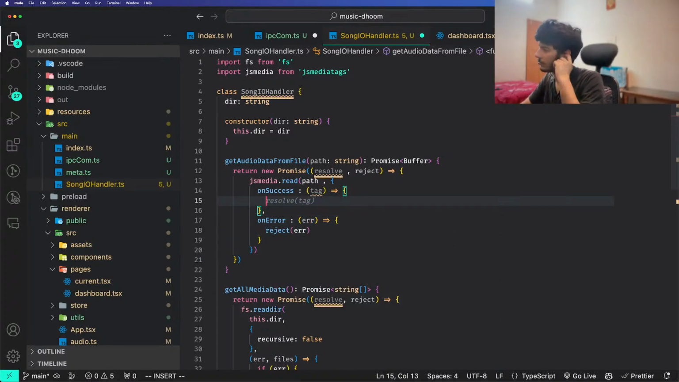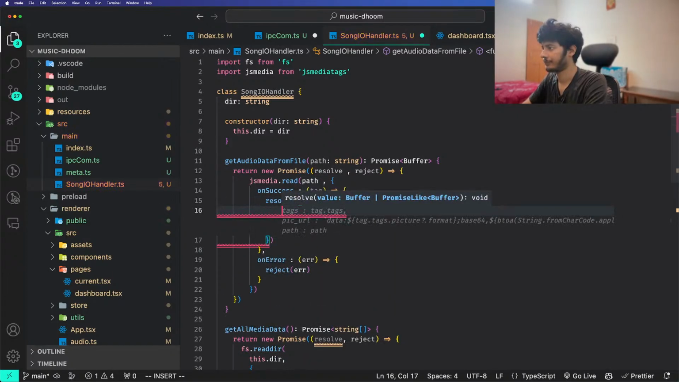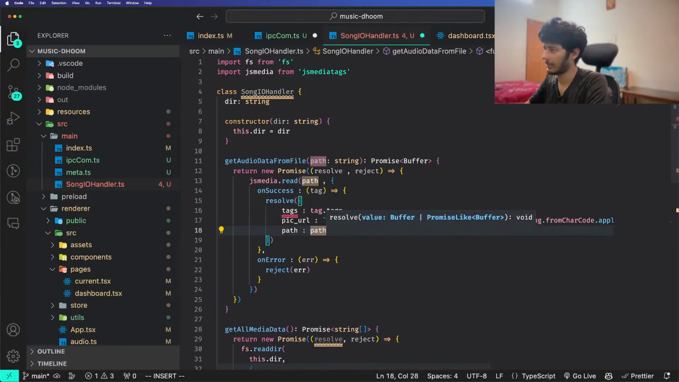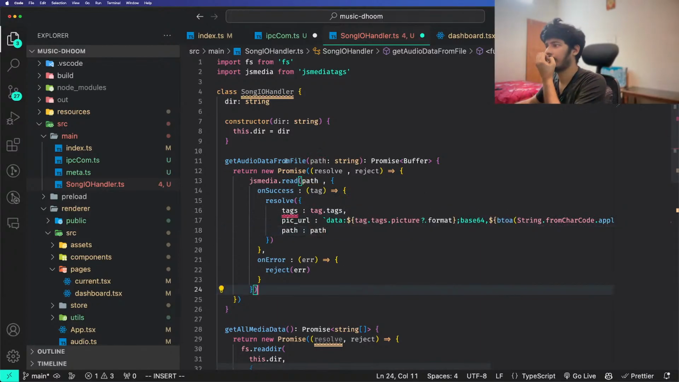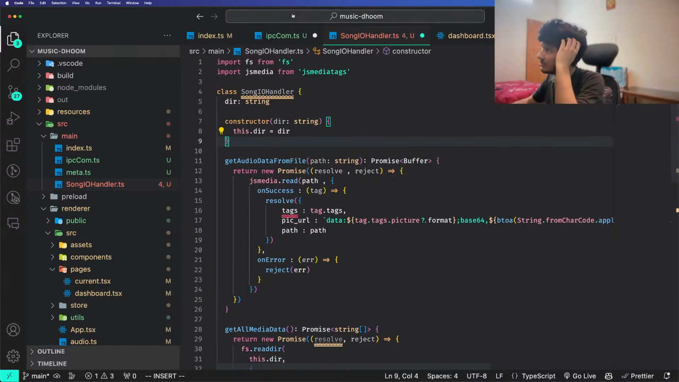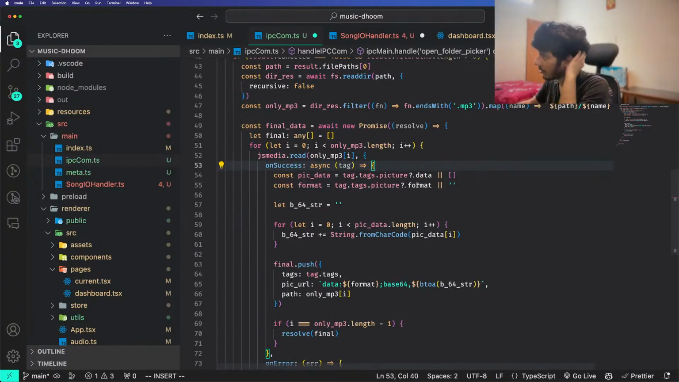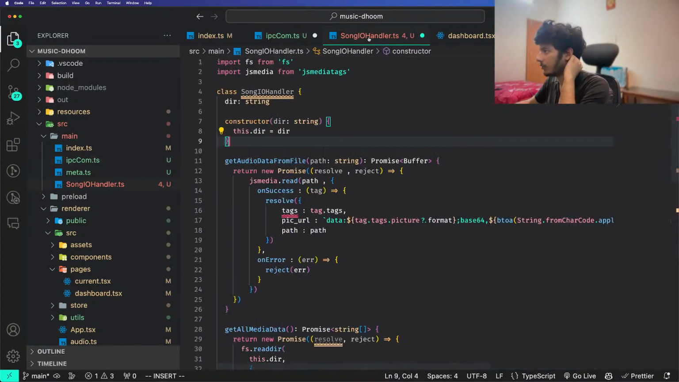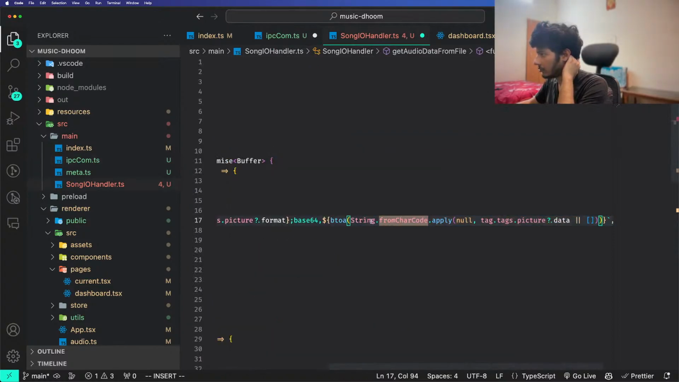And then on success, what you want to do is, I don't want to resolve the tags. I want to resolve something like that. The picture URL is a different thing. Wait, does that work like that? Yeah, that works. That's what we are doing over here as well, right? So we just take the picture data and the picture format. Wait, what do you mean? There's the format and there's the data, and then String.fromCharCode.apply.